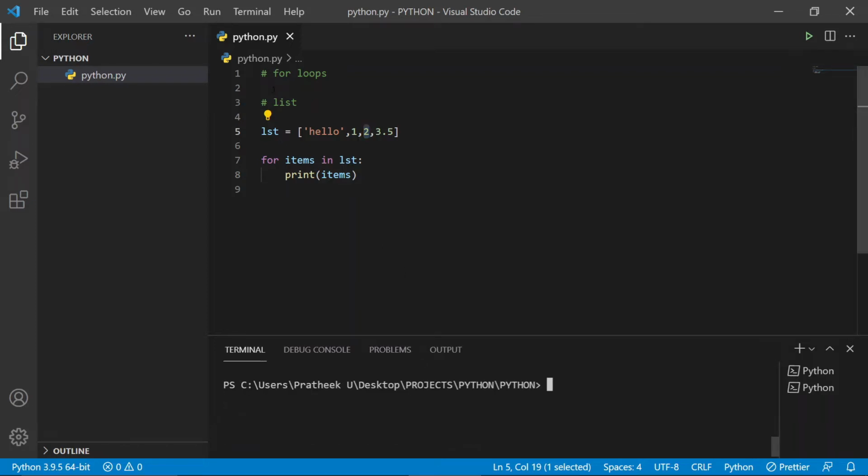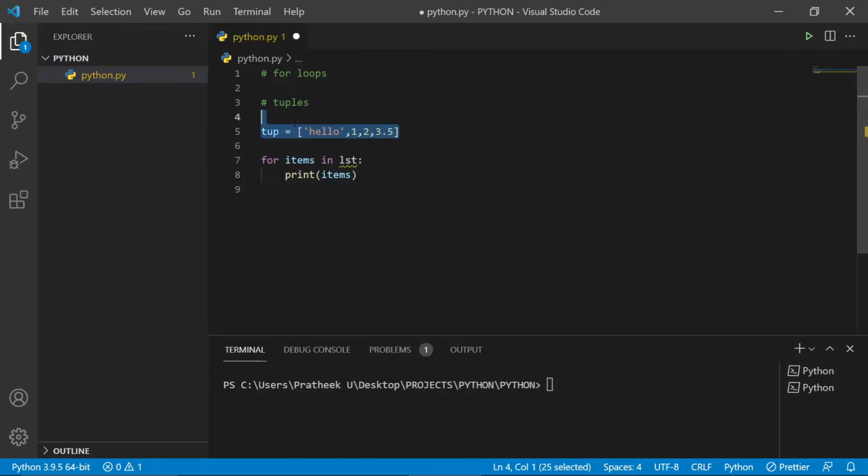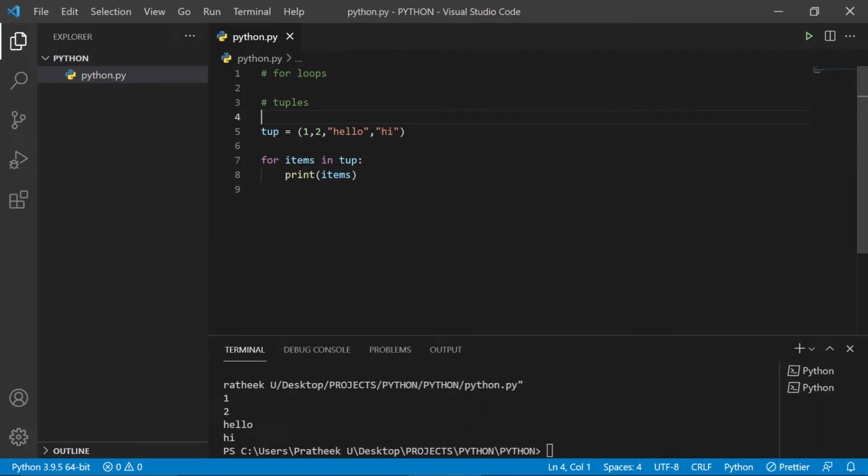Now let's iterate through a tuple. Iterating through tuples is the same. Let's say tup, and let's pass a tuple here: 1, 2, hello, hi. Let's pass tup in the for loop, and if you print it, it will print all the values inside the tuple. Good, that was how you iterate through the values inside tuples.